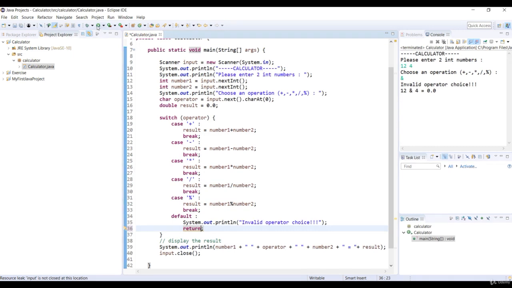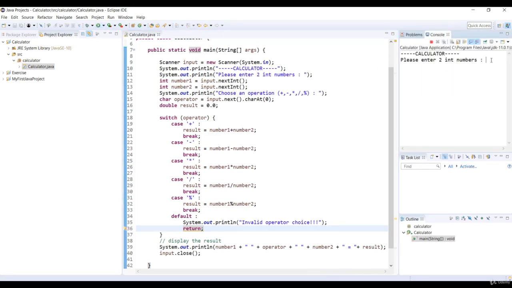So let's go ahead and run the code again, and we'll enter 12 and 4 and choose an illegal operator. And sure enough, we get only the invalid operator choice message. Good job. We finished our first project quite successfully. So let's move on.